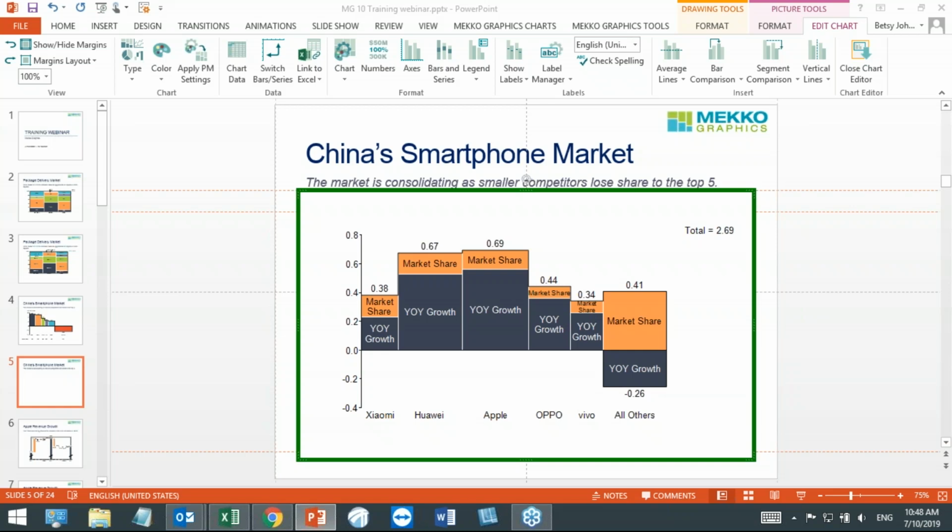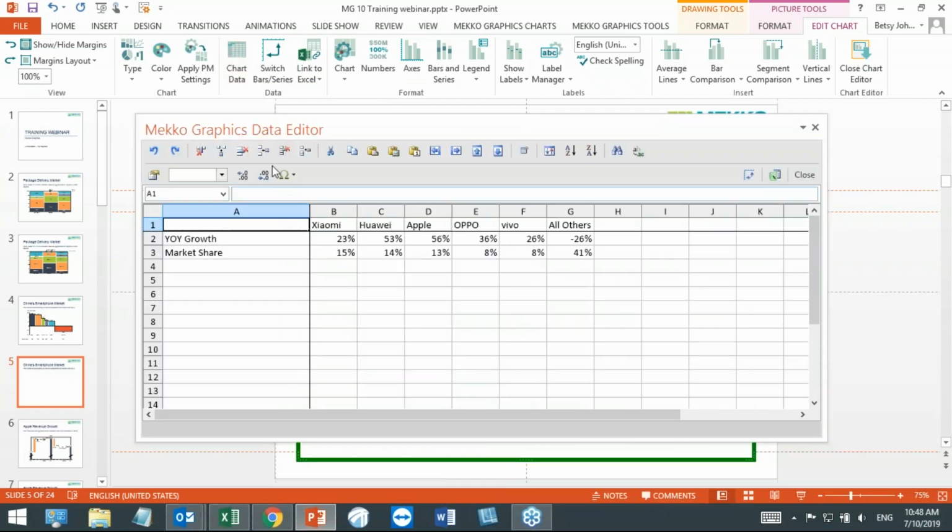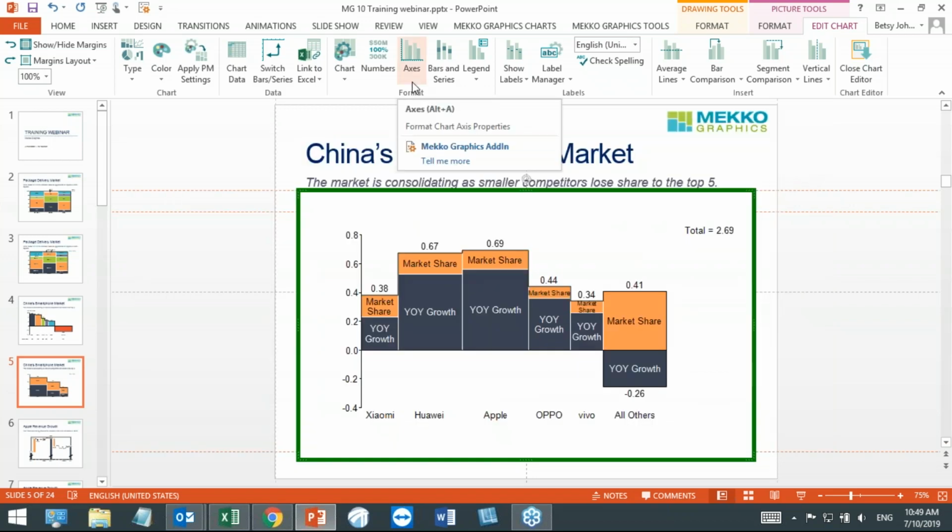Okay, and we'll talk a lot more about that later on in the webinar. But now my data is in Mekko Graphics. If you don't believe me, or if you want to see, you can click Chart Data here in my Edit Chart toolbar, or I can always just double click on the white space and that will also open up my data. But let's click on Chart Data. Here's my data editor, and here's my data dropped in from my Excel range. Okay, so step 1 is done.